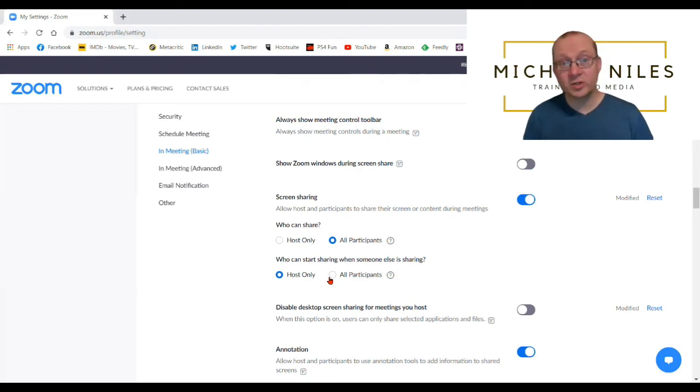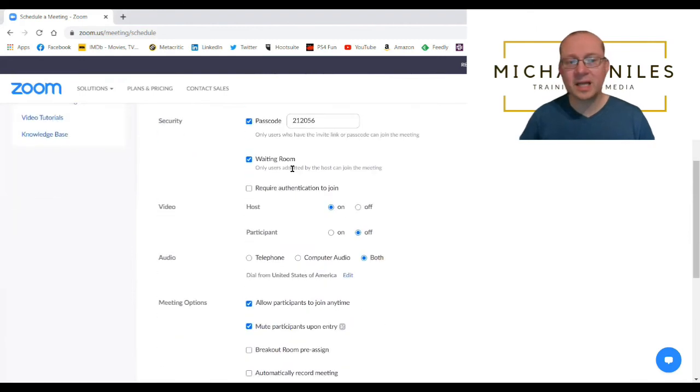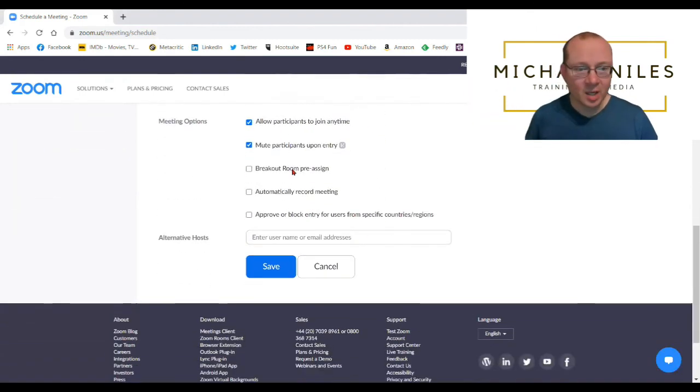So what I'll do now is I'll show you where you go to assign individuals to breakout rooms prior to the meeting. So this is the meeting scheduler, which you may well be familiar with. And I think I do have a video on how to schedule meetings as well, so please do check that out. But you can see you can put all of these bits and pieces in. And because I've got breakout rooms activated, what you should be able to see here is breakout rooms pre-assign.